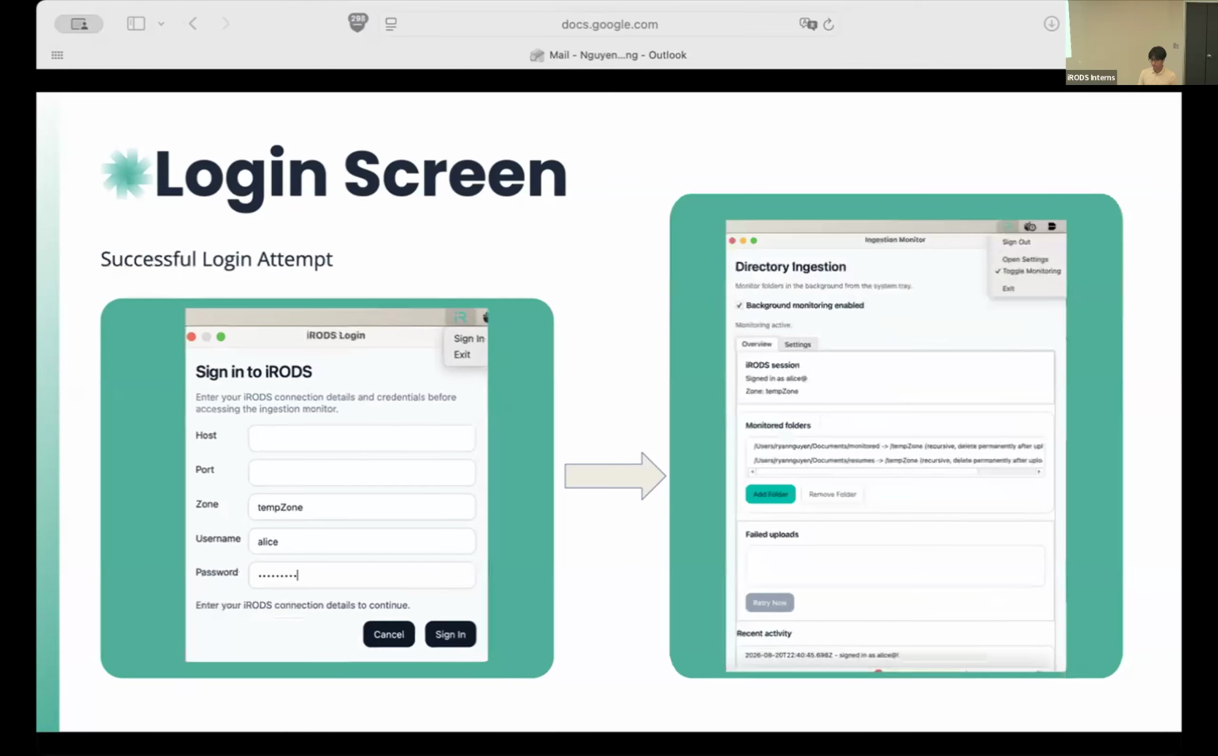And now we'll be going over a successful attempt. If the user puts in all the correct info, then they'll be in this authenticated state where they'll have access to the whole application itself.